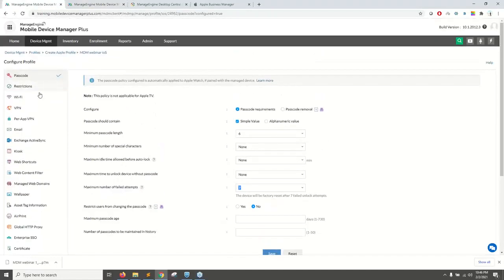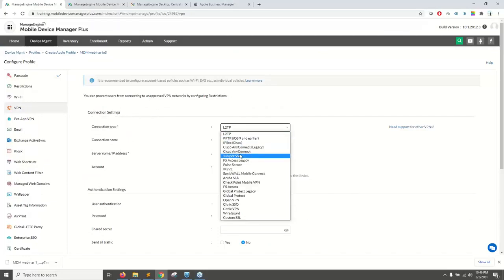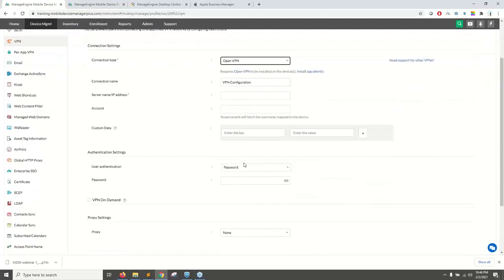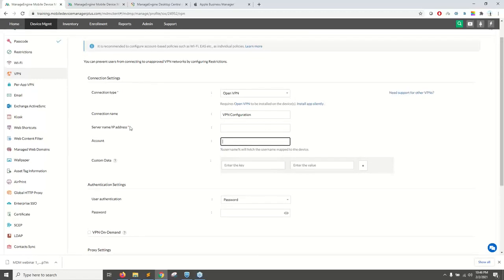Same way, VPN. Let's say you're going with this current lockdown situation or work from home scenarios, and you're going to use VPN-based connections even for the home users. Then you can choose the appropriate VPN client you have, provide the server name and IP address, and the authentication type you are using for the VPN tunnel. You can mention the appropriate details here, and you'll be able to deploy this particular profile section to all the managed devices you have.